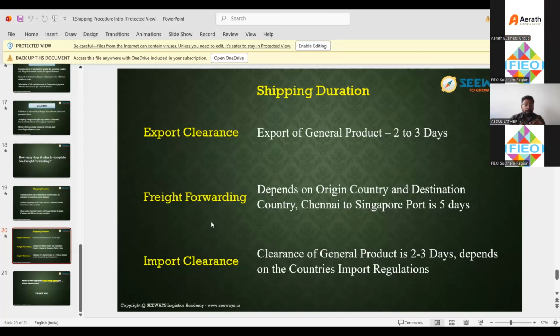Following last is the import clearance. Clearance of general product takes 2 to 3 days, depending on the country's import regulation, because we have to make sure that we follow the regulation.